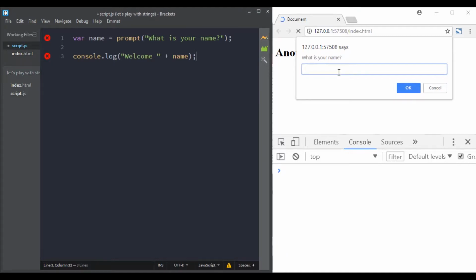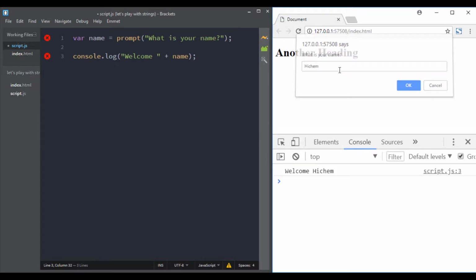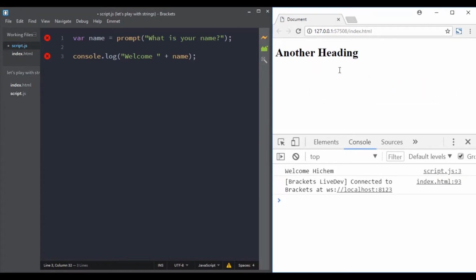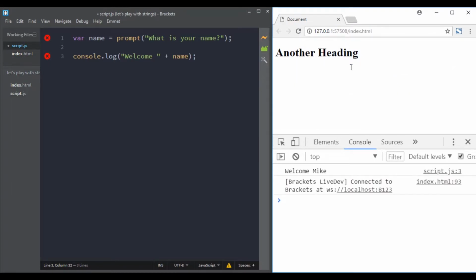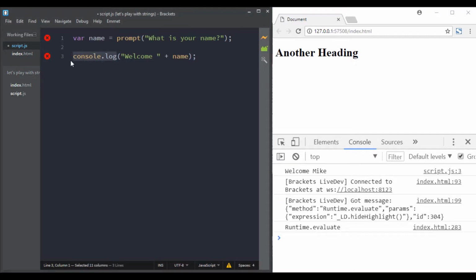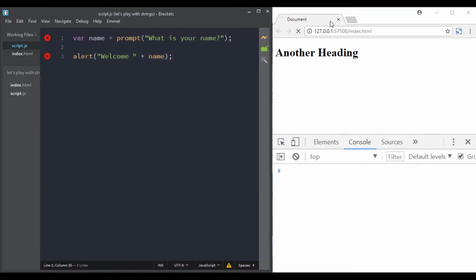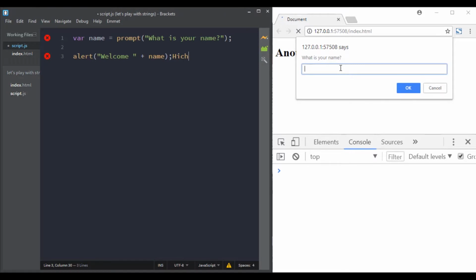then let's follow it with the name of the variable. And now let's refresh the browser. I will type in my name. Once I hit enter, I have here welcome and my name. Let's try a different name. And great, it is working. We can even alert the result instead of using the console log function. So let's type in alert, then welcome, then plus, then the name of the variable. And now we have the alert saying welcome Hisham.